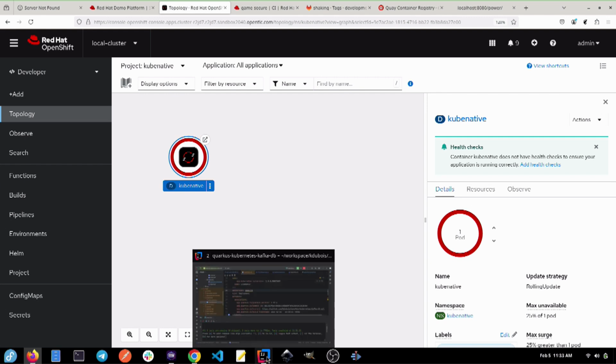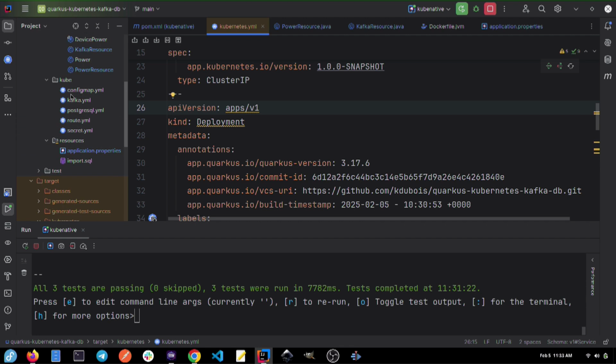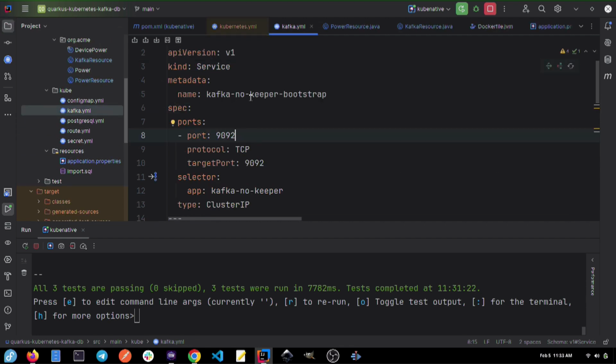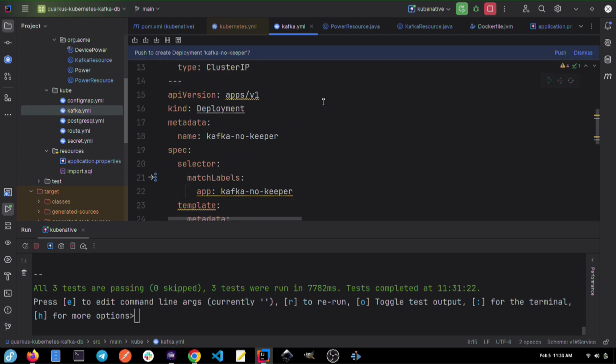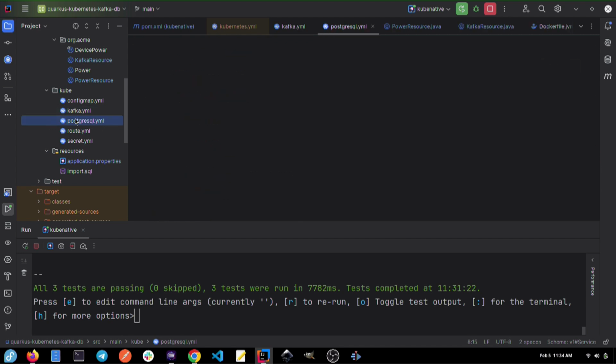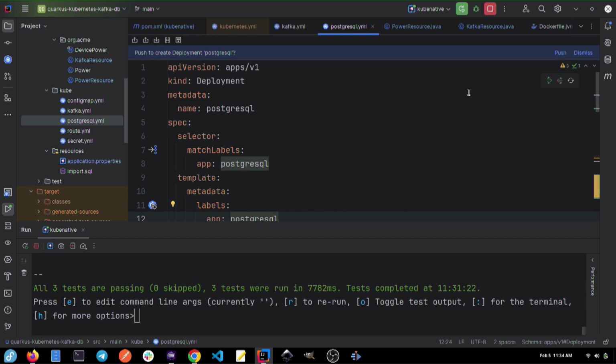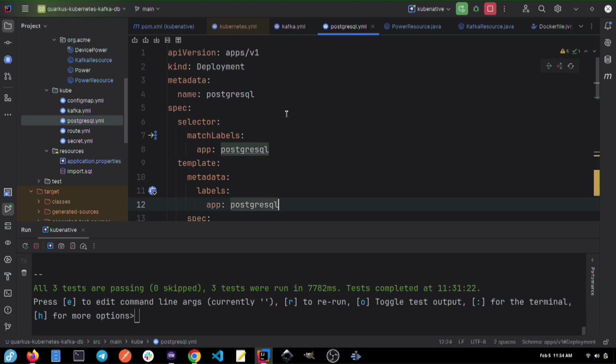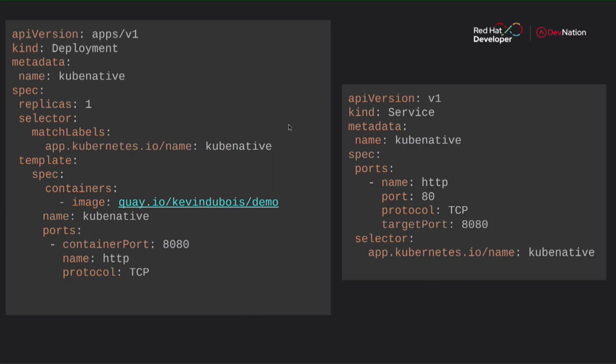I'll explain that in a second, but in the meantime, I'm going to apply a few more files here to make sure that we have all our resources. So I have this Kafka YAML here, which also has a service and a deployment, which just has an ephemeral Kafka cluster running in one pod, and then our Postgres database, we'll push that up as well, which also has a deployment for the database. And then we have a few more components here, which we'll visit in a second.